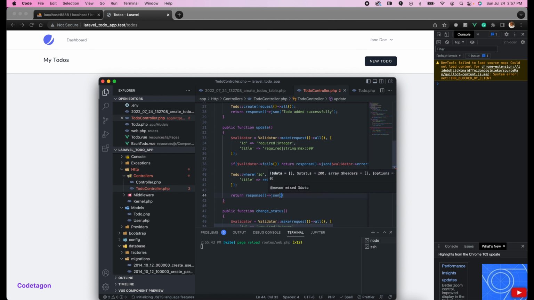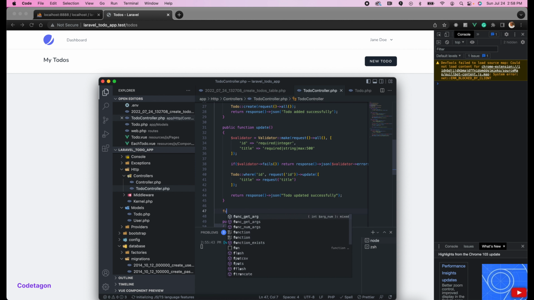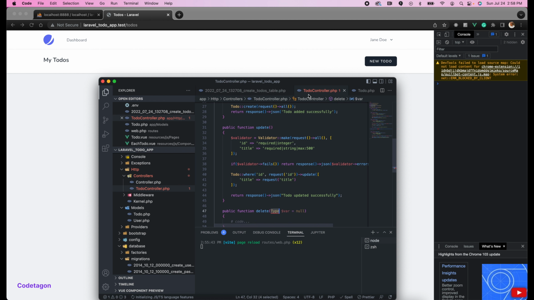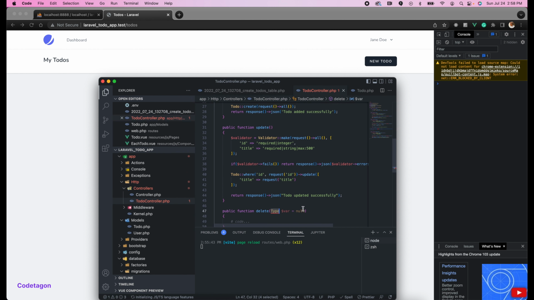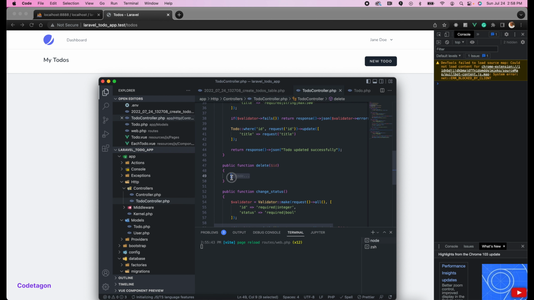JSON. So the message will be to do updated successfully. Very nice. So let's work on delete to do too. Delete is expecting an ID. You check the route, there's an ID that it is expecting. That ID will be in the form of a parameter. So that's the ID.